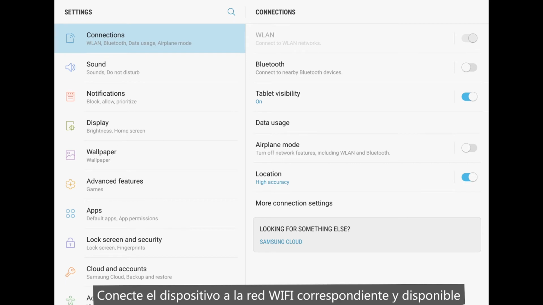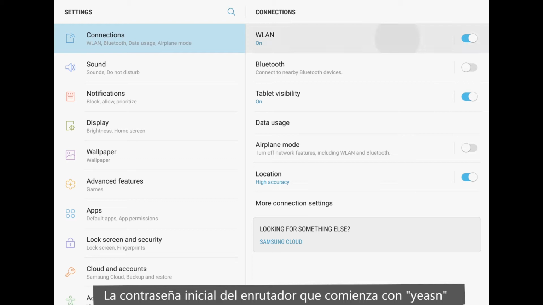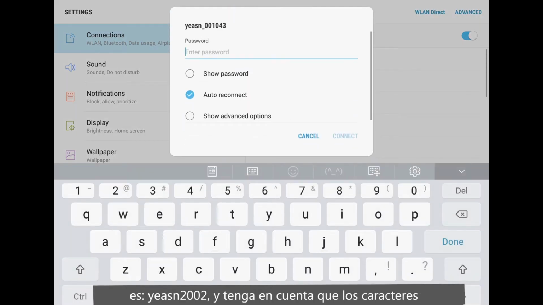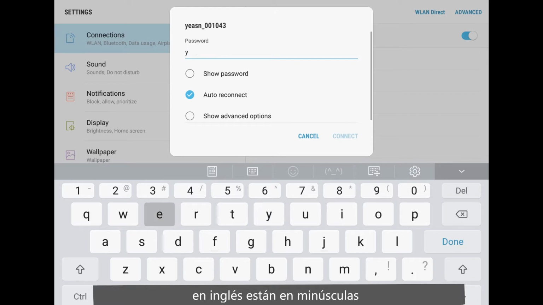Connect the device to the corresponding Wi-Fi. The initial password of the router starting with Yeasn is Yeasn2002, and please note the English characters are lowercase.